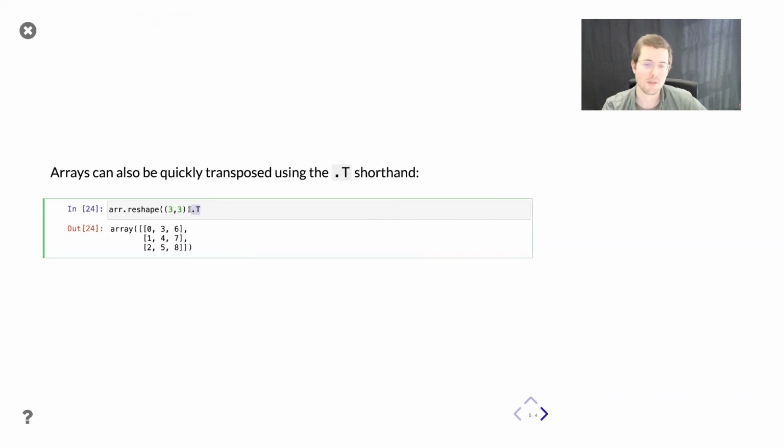Also, if I only want to switch the first 2 dimensions, I can use this capital T shorthand. If I want to switch dimensions deeper into the data, so I want to switch the first and, I don't know, the 5th dimension or something, then I would need to use the explicit transpose function.